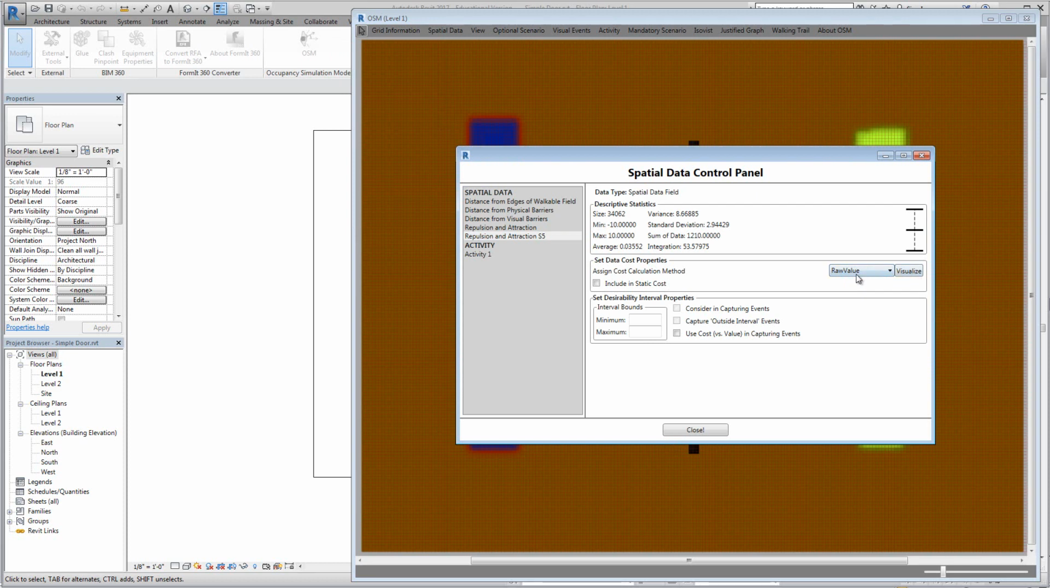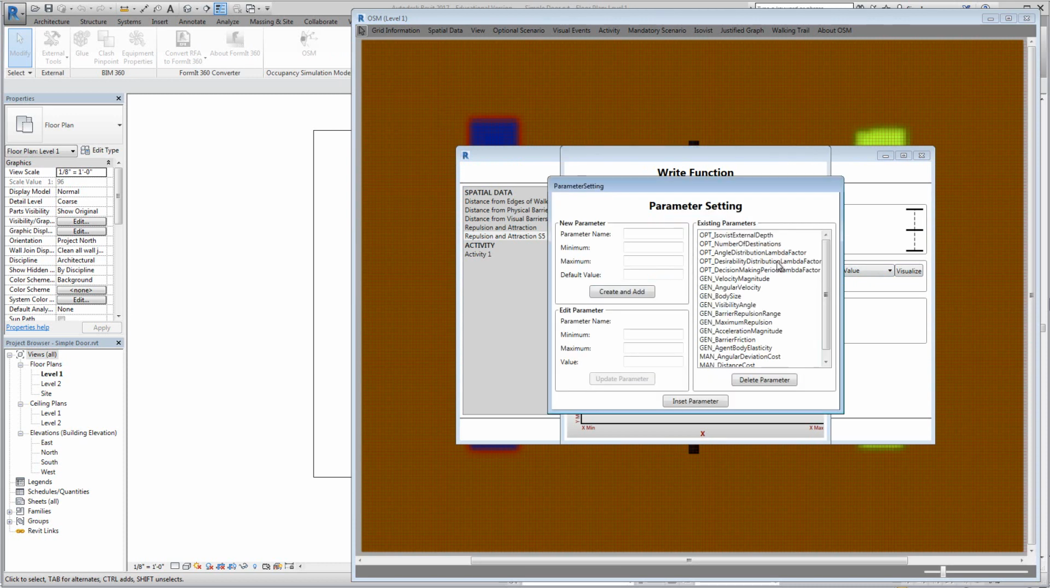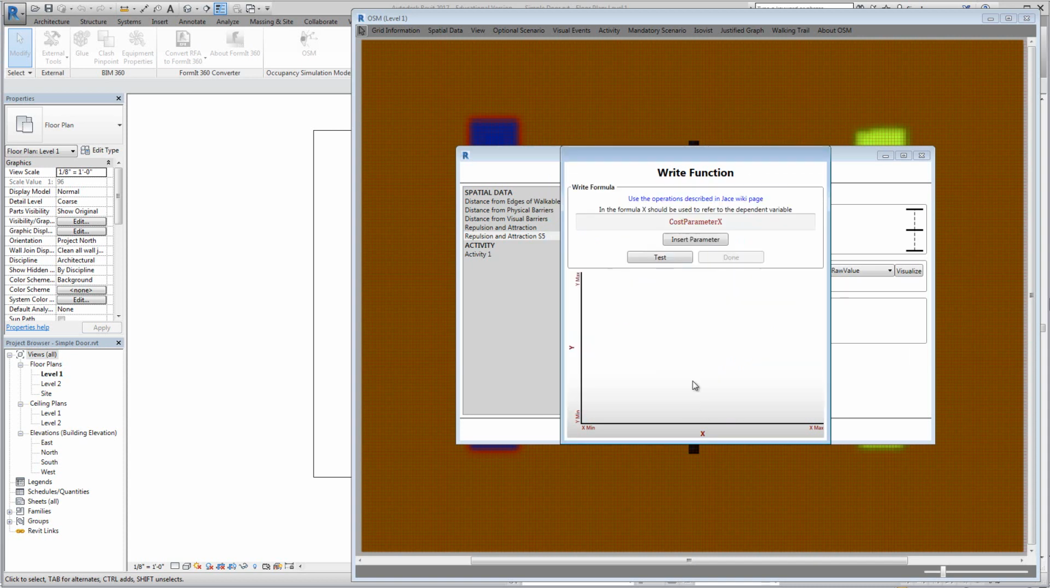The initial cost value is the value of the data itself, but I want to parameterize that. I would create a new parameter. I would call it cost parameter, with the minimum value of 0 and the maximum value of 10 and the default value of 1. I will create this parameter and add it to the parameters that we already have, and then I will insert it in here. And this is our cost function, which is actually going to be our slope.